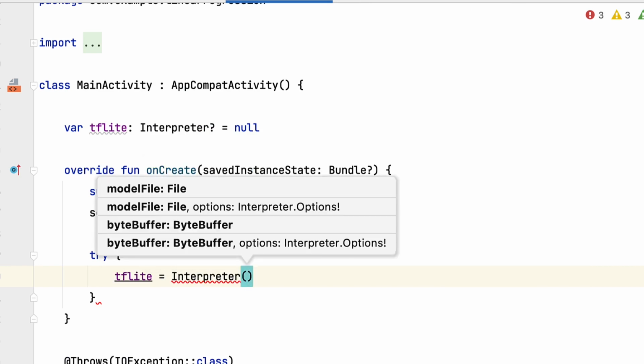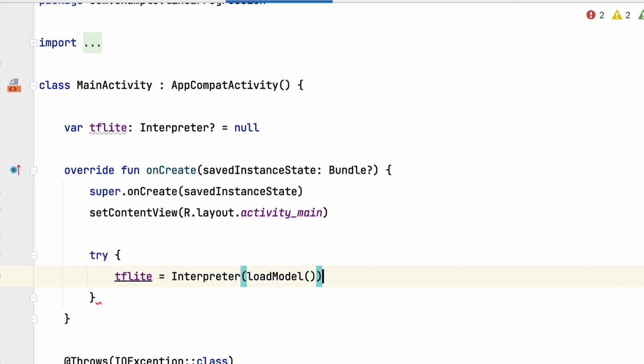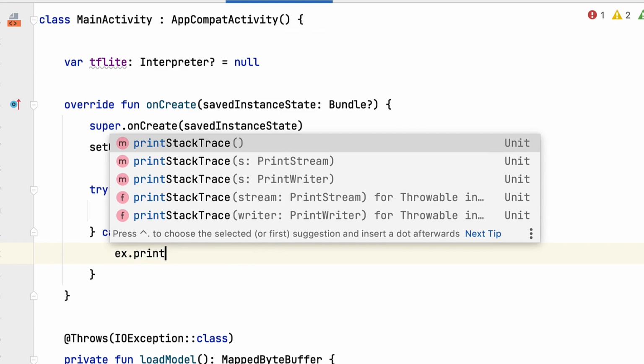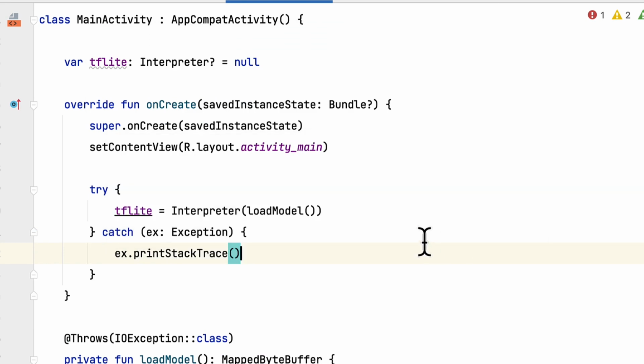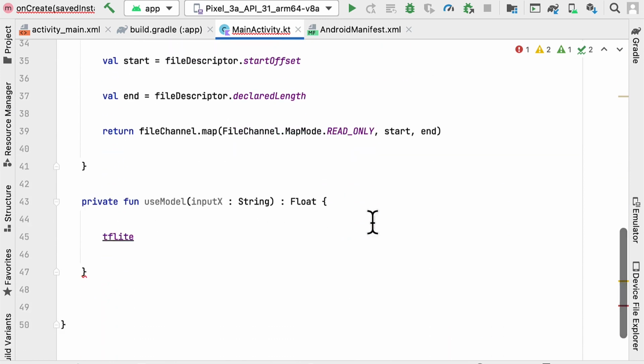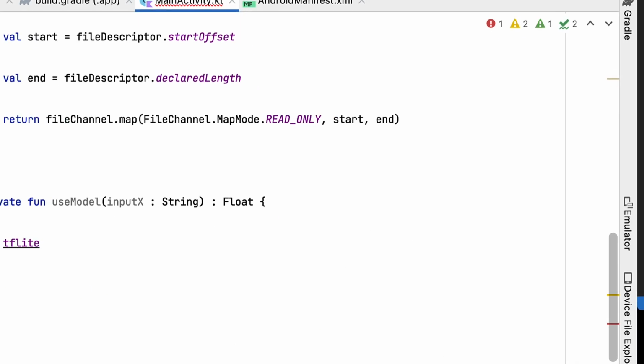So I'm going to try to set TensorFlow Lite to equal an Interpreter object. And we're going to be using our load model function for that, which returns a mapped byte buffer. And that is how we can actually store TensorFlow Lite's interpreter. If there's some kind of exception, we can catch it and print the stack trace. So if there's some kind of problem, we'll print out what went wrong. Okay, so now we can use the TensorFlow Lite variable inside of use model.